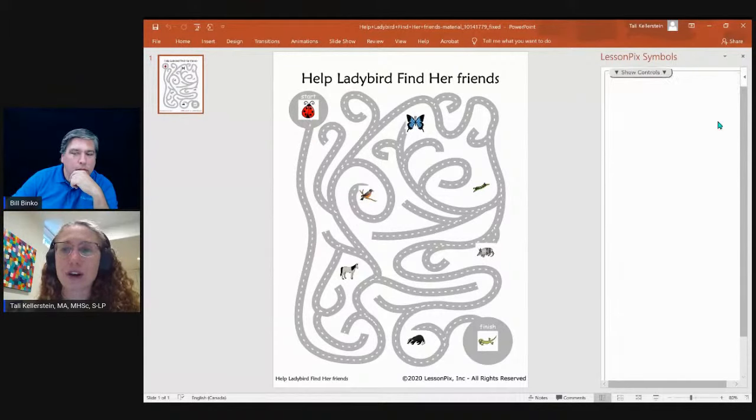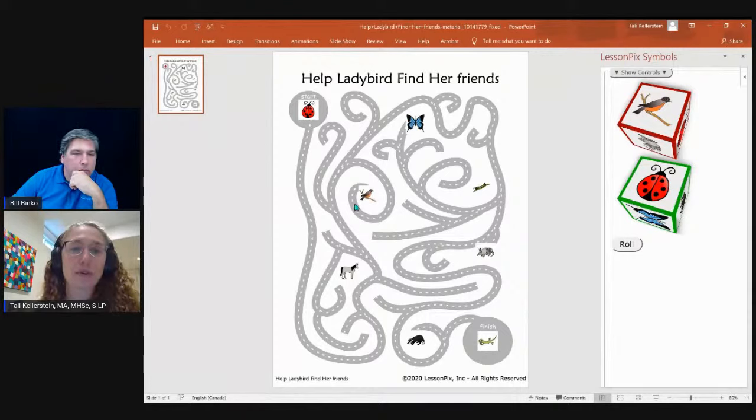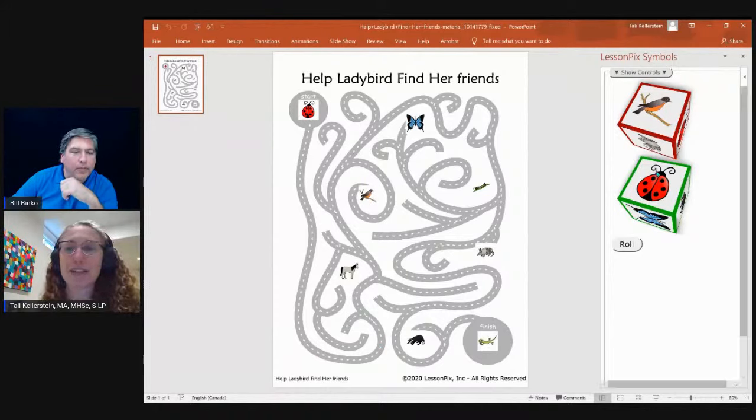And so we're gonna roll 2 dice. Are you seeing my screen, Bill? Yeah, I'm seeing perfect. Okay, so we're gonna roll 2 dice. So here we've got the bird to the ladybug, and so she'll have to give directions. So the bird will fly and turn around and go down the road, and then turn left or right, whichever way, and then up to the ladybug. And so that's the activity that I'm planning on doing tomorrow for my speech therapy session.